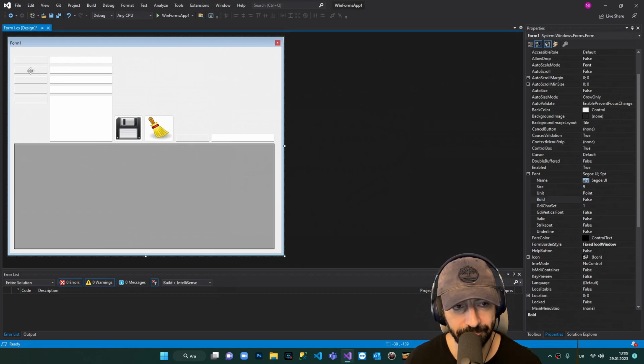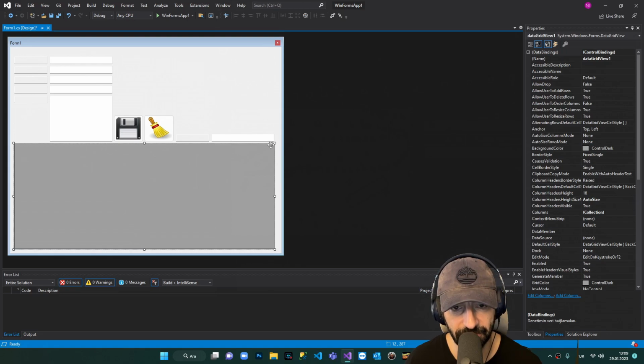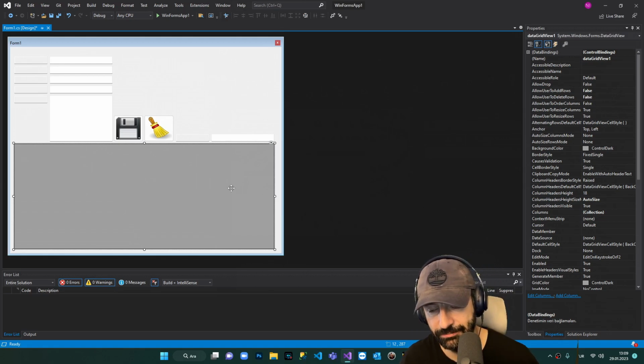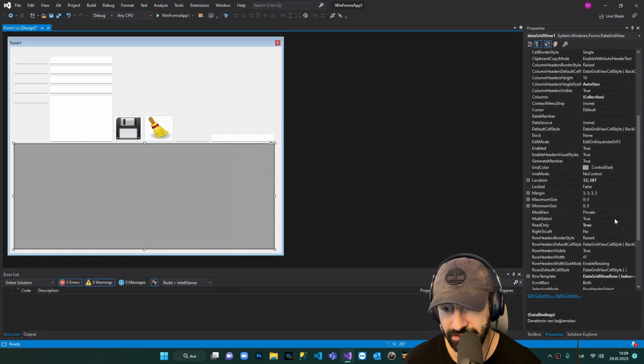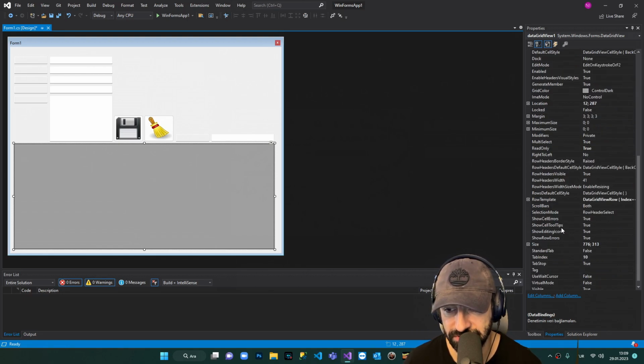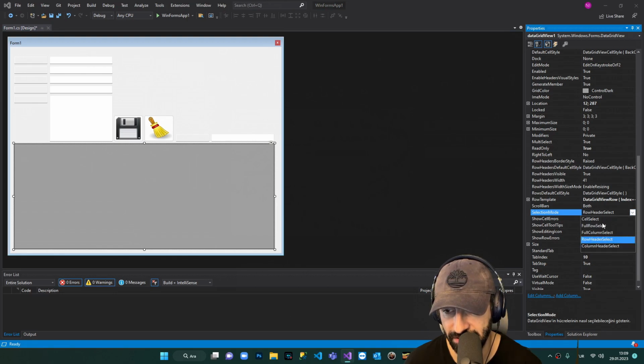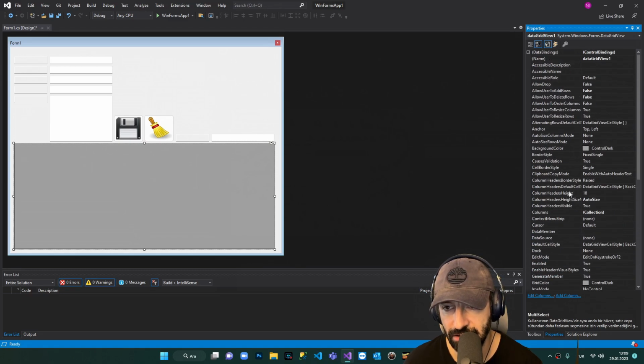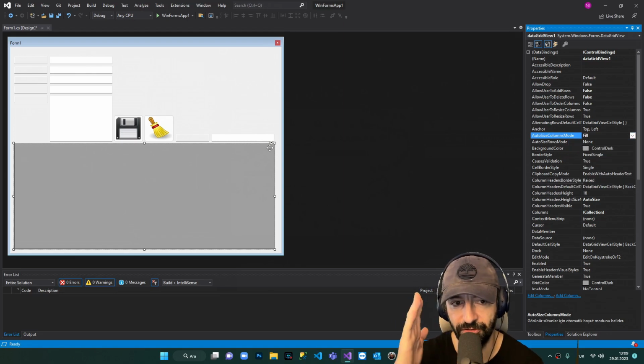and let's name them. Also for data grid view, I'm gonna do this too. I don't want adding, I don't want editing, I don't want deleting by default. I'm gonna close everything. And here for our selection mode, it's gonna be full row select. Multi-select is gonna be false. And for my auto size column, it's gonna be fill, in order to fill the entire data grid view with our columns.